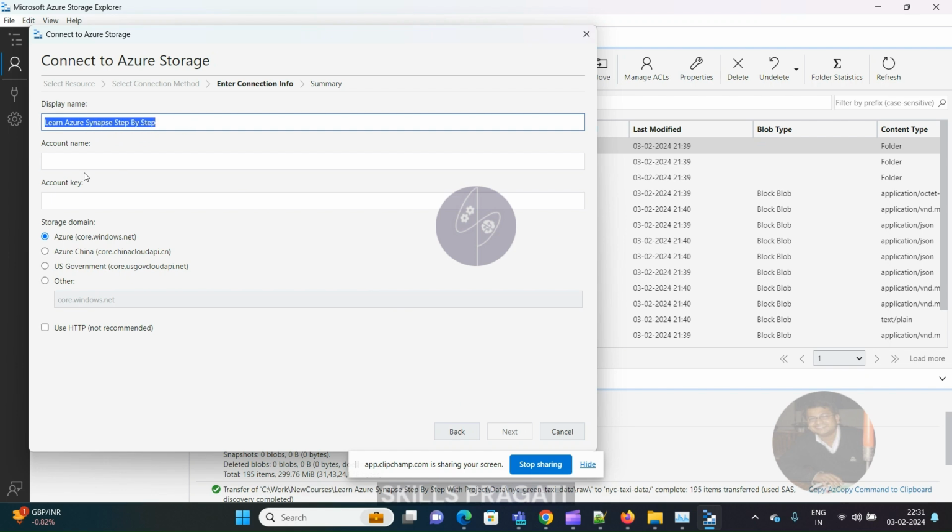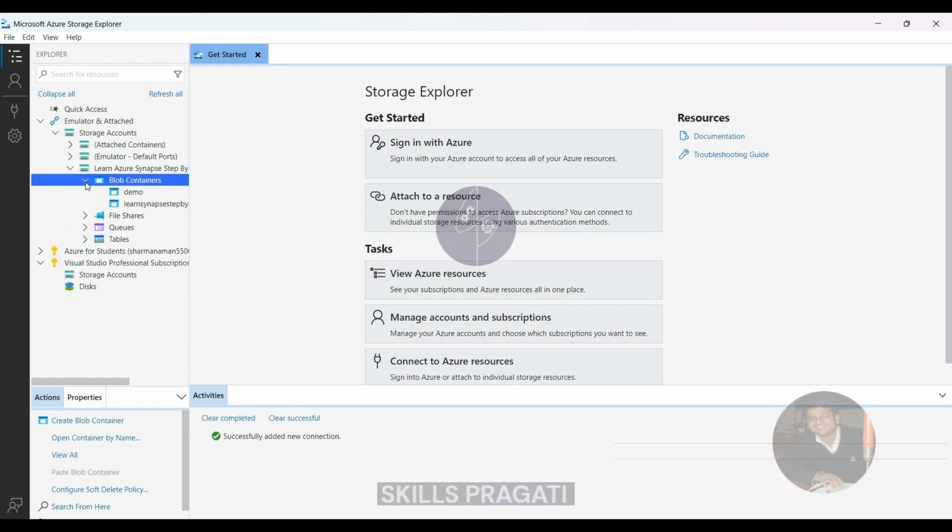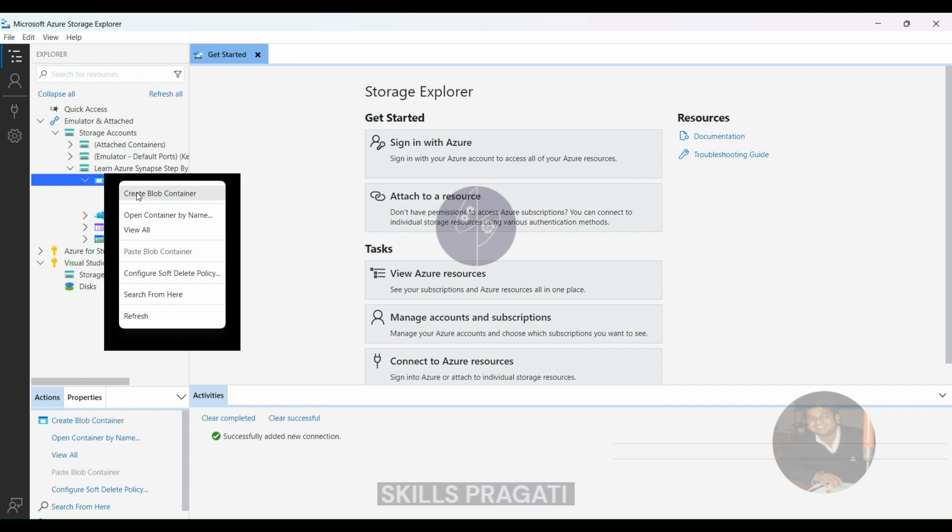If you've just started using Azure, you will have the storage account that we've created. The one we've created for our course is Learn Synapse Step by Step DL. And I can expand that again. It'll be very similar to your Windows Explorer if you're already using Windows Explorer, and you can see your blob containers, file shares, queues, and tables. But we're interested in blob containers, and it's already showing you the two containers we've got. But as we said, we want to create a new blob container, and we wanted to call that nyc-taxidata.